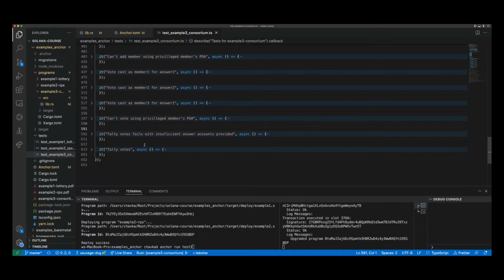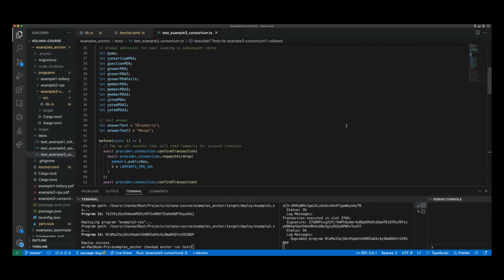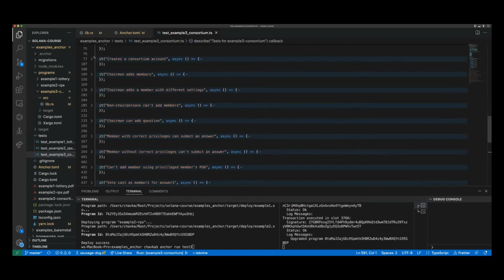And at the end, we'll check to see whether the answer that won is the one that has the most votes. So let's go to the top. Okay, so first test. Okay, so let's try this.